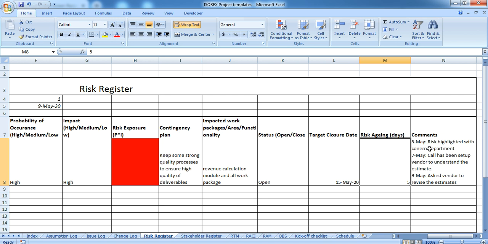The last column is comments. These comments should justify the progress and status of the risk. For systematic tracking of the risk, I recommend writing comments date wise. So we are done with the risk register template.